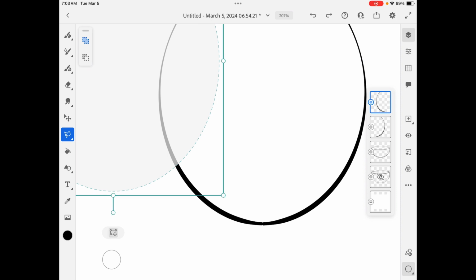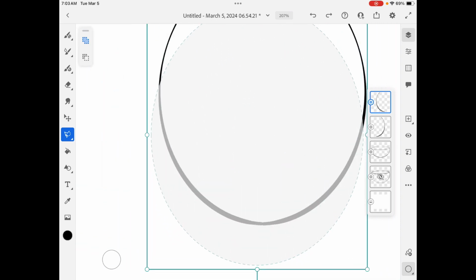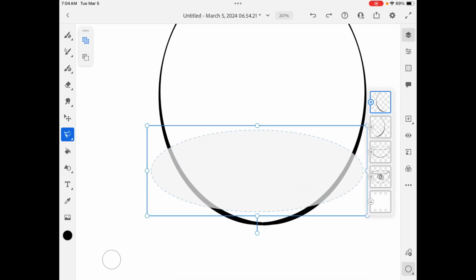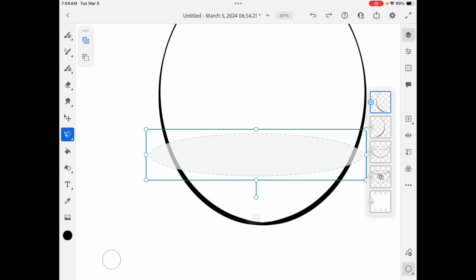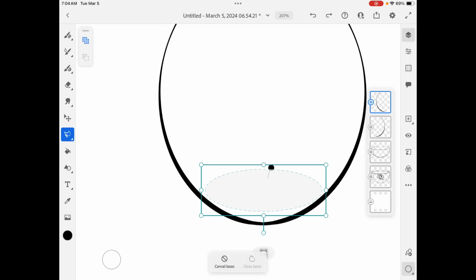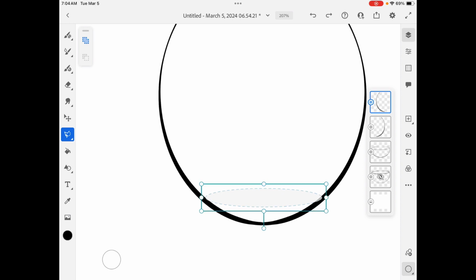I'm going to give it a base so that it's actually sitting on the ground because it's way too round. Nothing would actually sit straight like that. So make it a little flatter. All right, move that up a little bit. That's going to be the base.